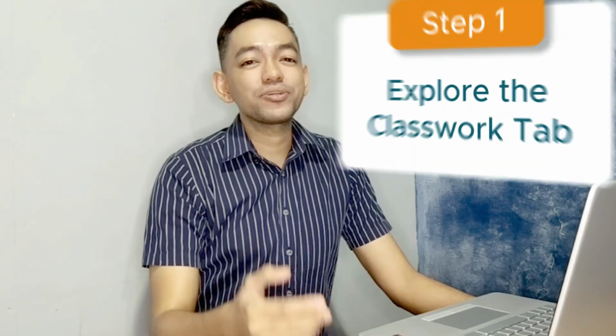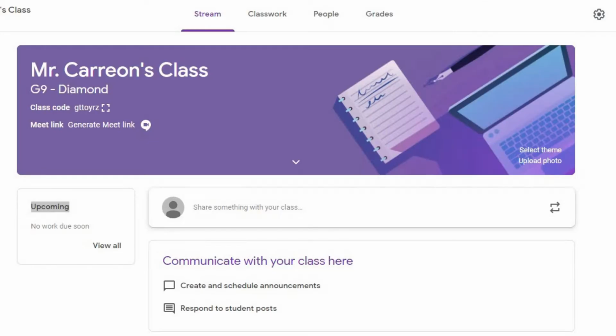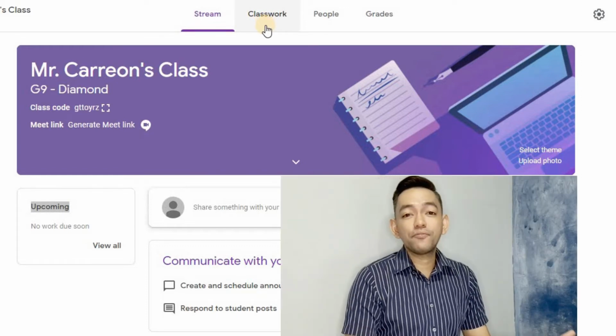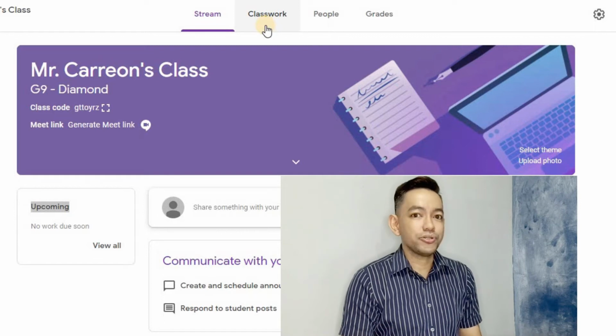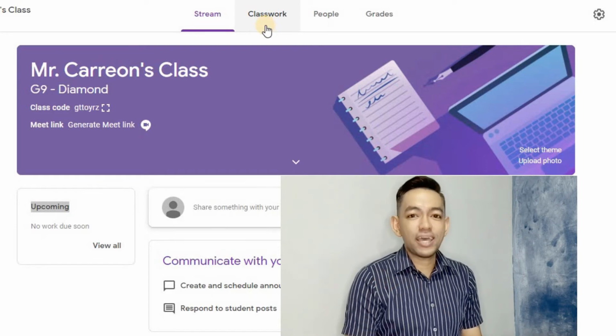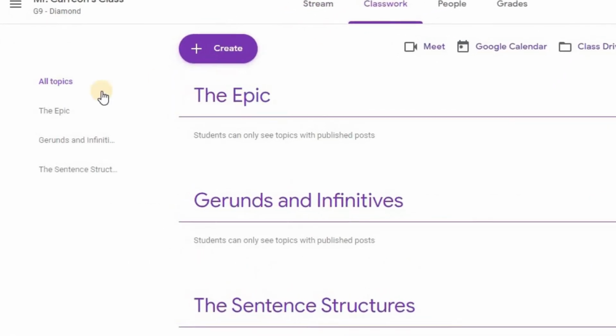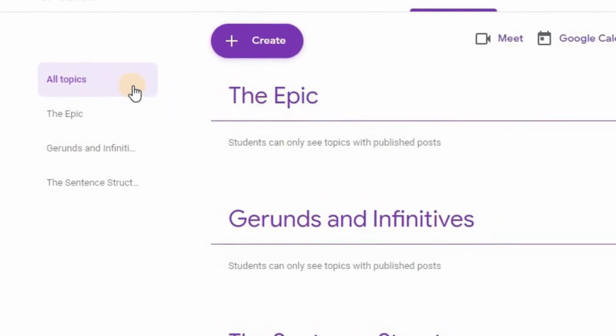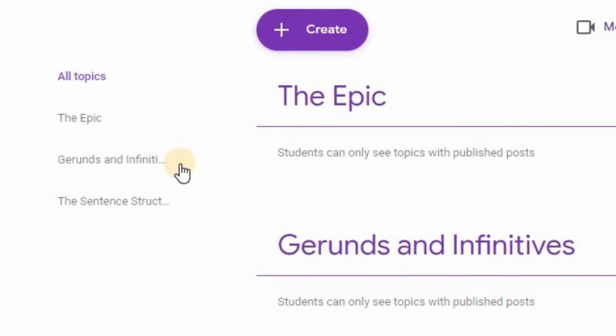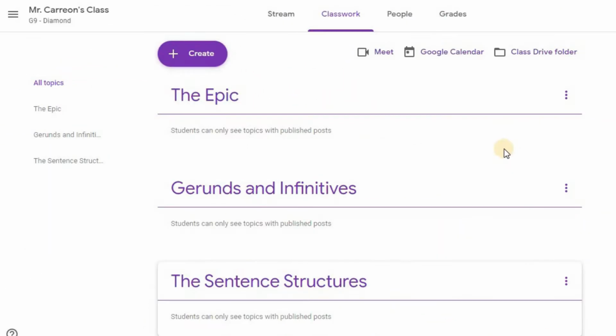The first step is to explore the Classwork tab. After logging into your Google Classroom, go to the class you will create the assignment for. Next to the Stream tab where you communicate with your students through announcements, you can see the Classwork tab. Classwork is a very versatile tool that allows teachers to create assignments, send materials, and make quizzes. You can organize all materials according to topics. It's like filing papers on specific folders, so you could pull them out easily whenever you need them.